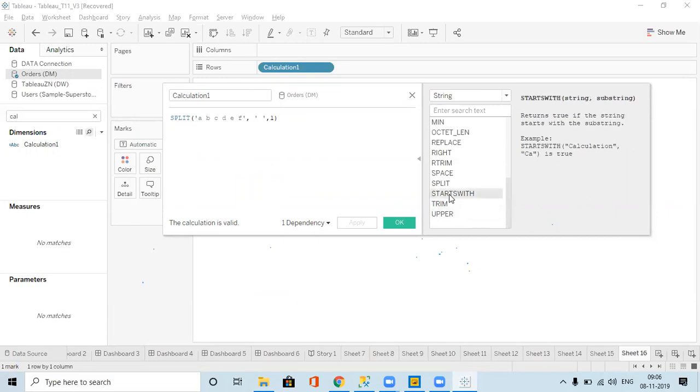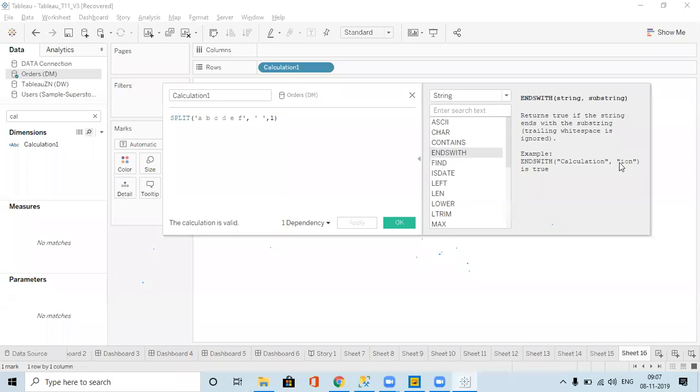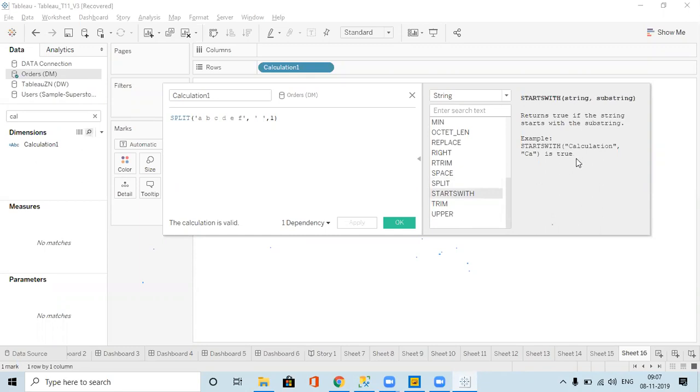Then we have starts with and ends with. If you have ION in that particular field, ends with will give us true. Similarly with starts with: if you have CA in this particular one, then it will give us true.